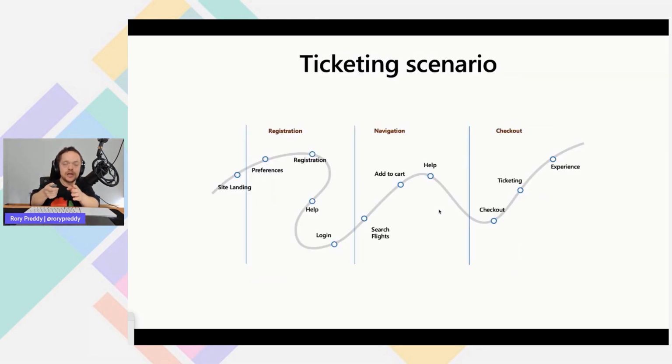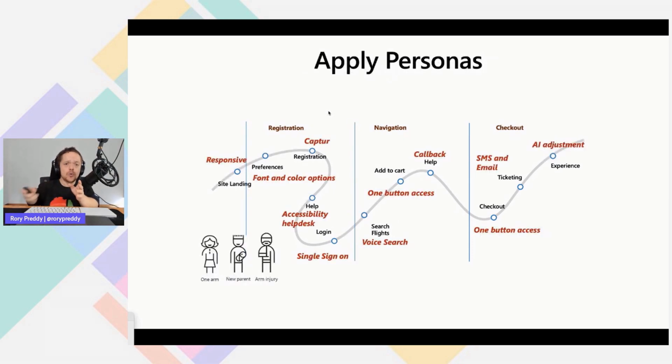So we've got our persona spectrums, then we superimpose them on your app journey. This is a ticketing scenario where you have the registration, and it's a flight ticket. I do remember flying. One day I'll get back there. You register, you navigate a shopping cart wizard, and then you check out. Very similar to a lot of the classic wizard-based systems that we have in software. So you have your site landing, your preference, registration, help, login, search flights, add to cart, help, checkout, ticketing, and then your experience survey that may or may not get thrown into the ether. Then you superimpose your persona spectrums.